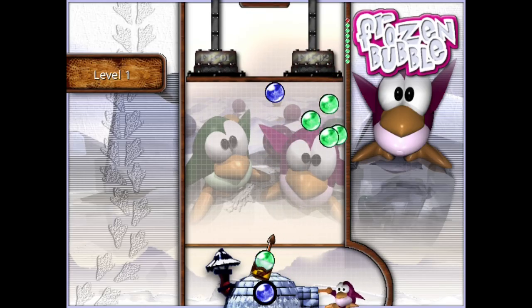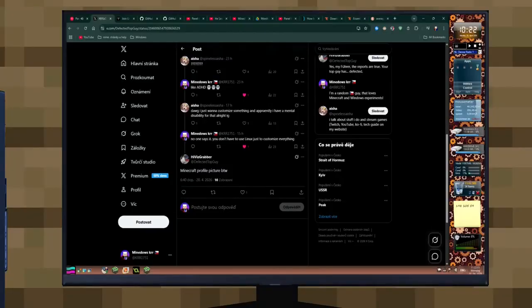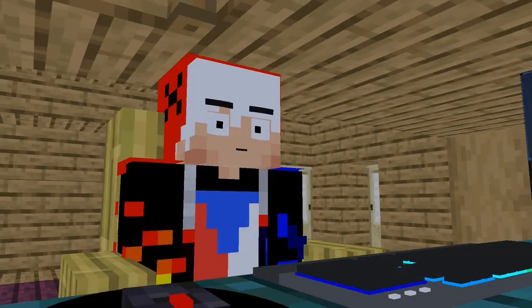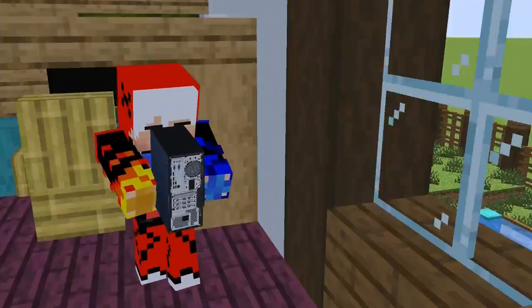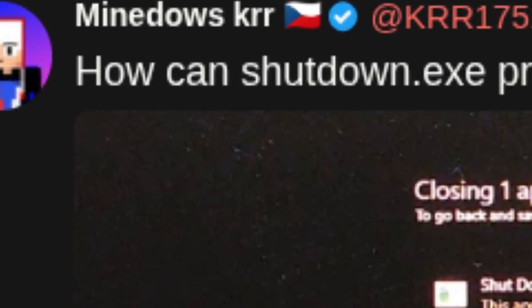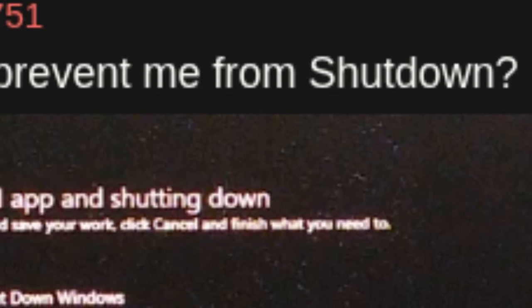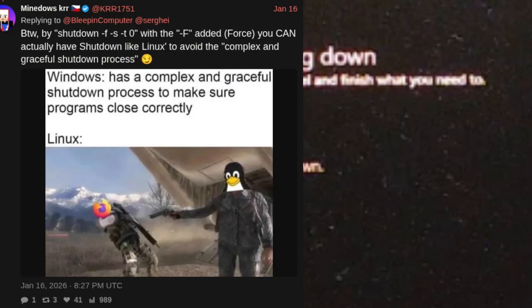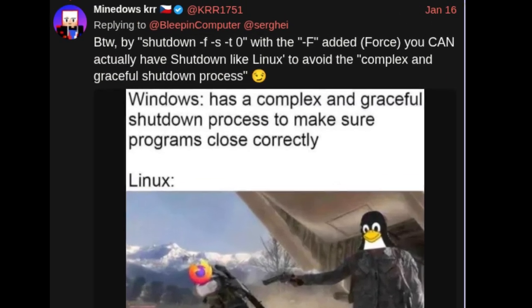Also note that making programs for Windows/NT is very difficult compared to any other OS, because MSVC is a non-standard compiler and Windows.h is not good. Then after somebody called KRR, Minecraft profile picture BTW, he threw his computer out his windows, in Minecraft, sadly. One funny thing KRR posted is that the shutdown app doesn't want to shut down because the shutdown app is running. Whatever happened to forcing shutdown like you said?